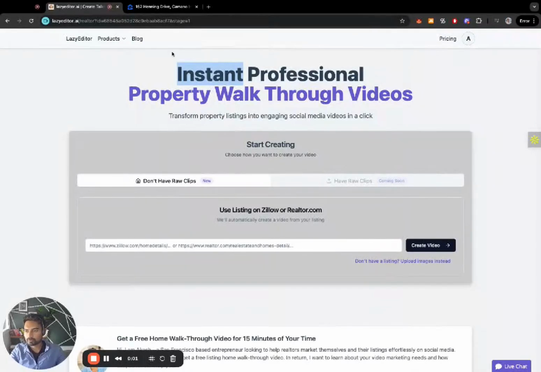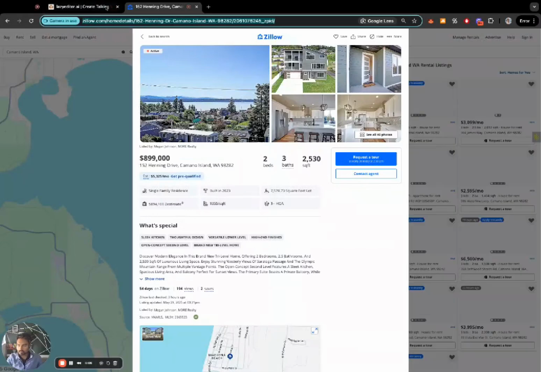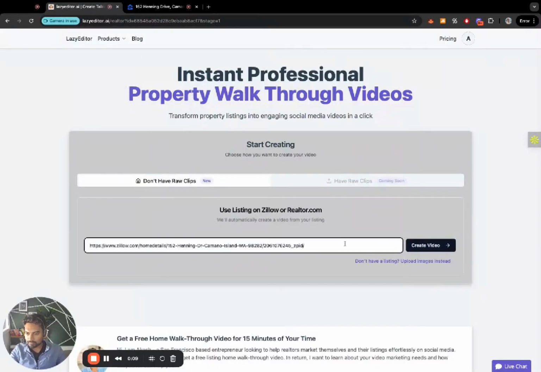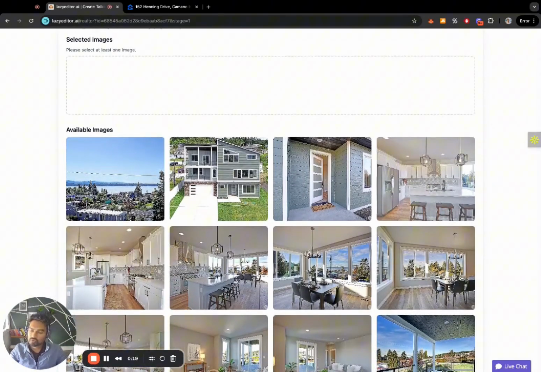I'm going to show you how to convert your property listing into a professional home walkthrough video. So imagine we have this listing and we paste it in here. Then we click create video and the tool goes and gets all the images and property description from your property listing. And you can then pick and choose which images you want to put into the video.